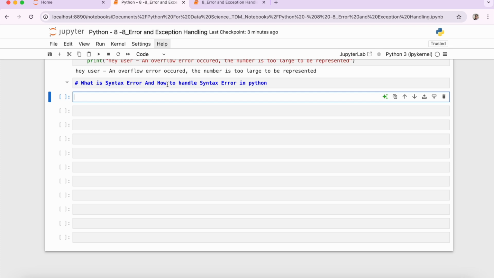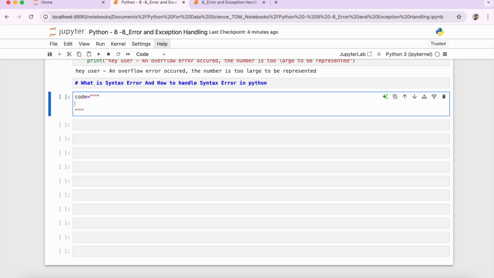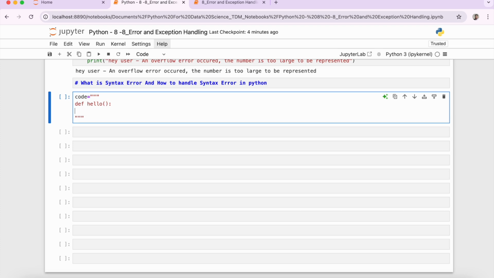However, if we are dynamically executing code, we can catch syntax errors using the try except block. So let's take a simple example. Okay, let's take a very simple example where we have certain code. Let's say I have this code in which I am going to put a function saying def hello. Okay, there is a typo, and within this, let me first remove these things.